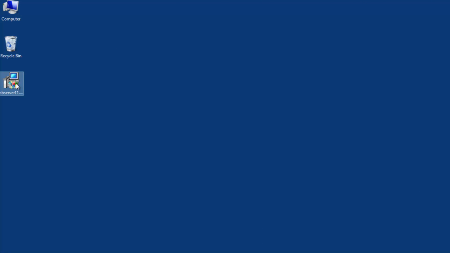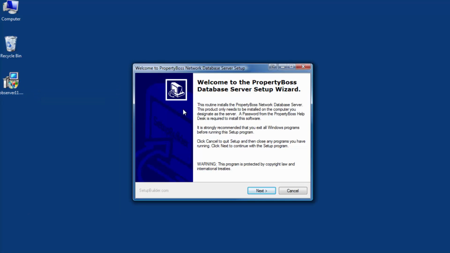When the download is complete, right-click on the pbserver.exe file. We recommend selecting Run as Administrator to avoid any potential issues. If you do not see this selection in your list, contact your system administrator. This will start the installation and the installation wizard will appear.